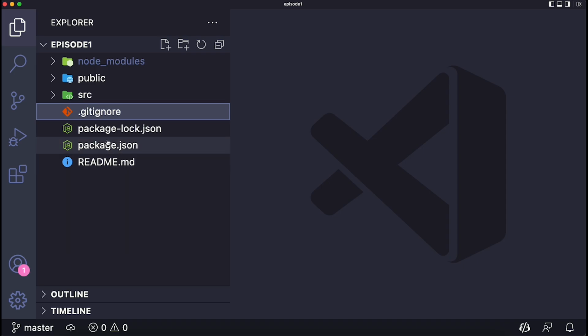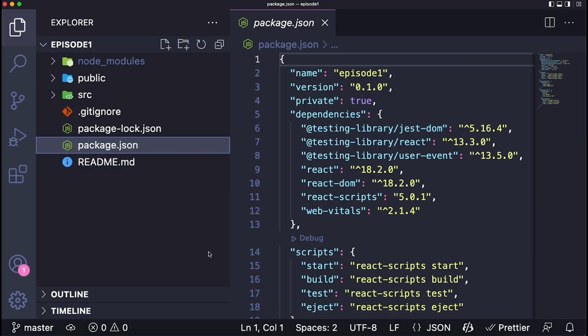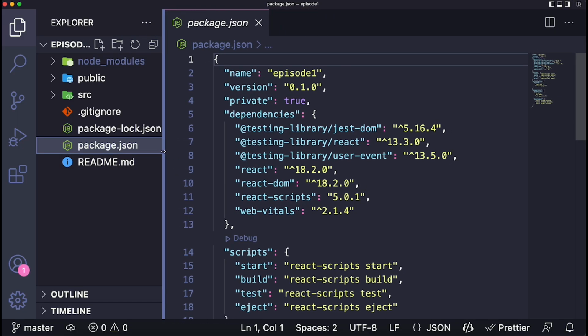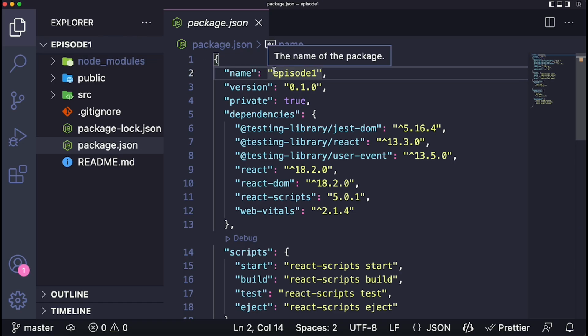Then we have our package.json and our package-lock.json. This comes when you install any packages using npm. Package.json is just a JSON file which contains information about your project and also about all the dependencies that you have installed in your application. So our project, as you can see, by default, its name is episode 1 because it's the name of the folder. You can obviously change all of this.